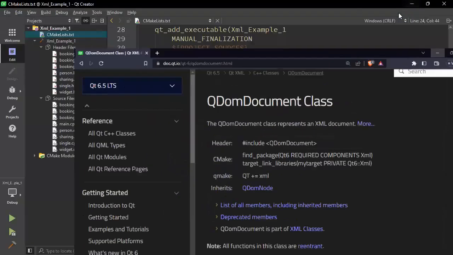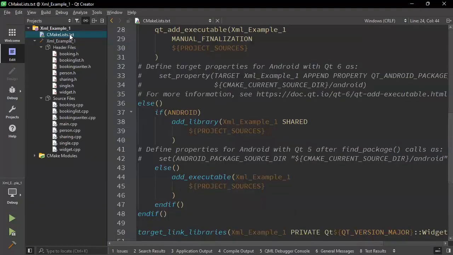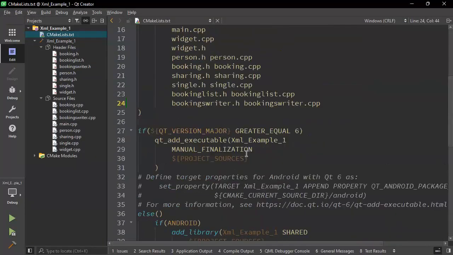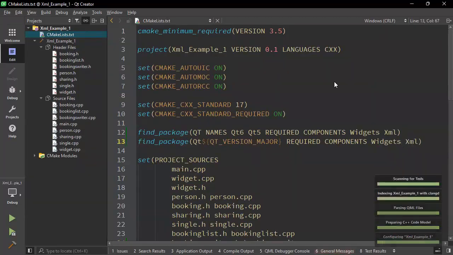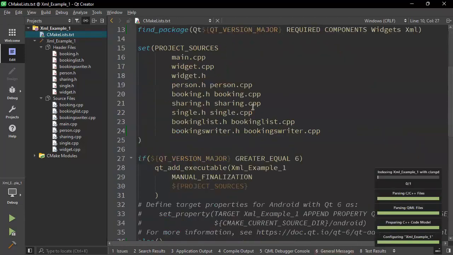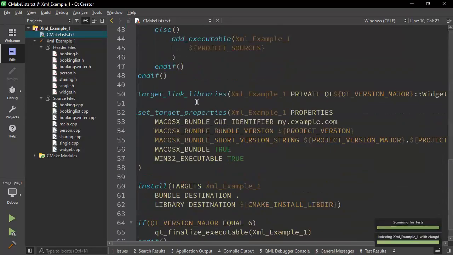So what I would then do is go to your txt file and find my find_package, and I'm simply going to add Xml here. Also do that here. And we're going to go and find our link libraries thing here.